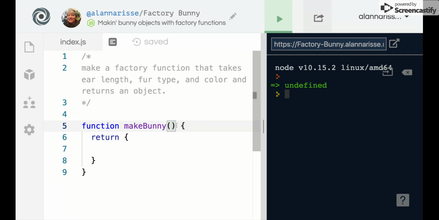So now let's look at those arguments. The first one is ear length. So I'll say earLength. The second one is fur type. And the third one is color.